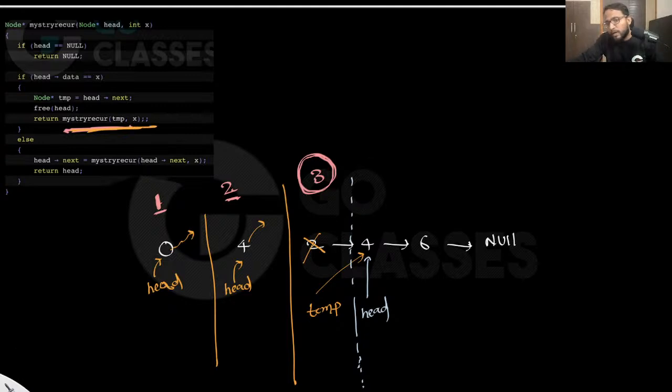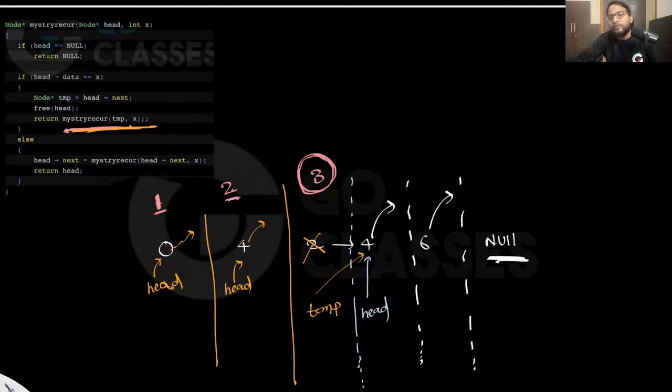Now it will call 4. It will say that, okay, my data is not 2, so I will do one thing. I will just break this link. I will call for the next, and I will just wait for it. Then similarly, again here, I will just break this link. Since I'm calling with null, it will return null. So this is the first time I'm hitting my base case and I'm returning something.